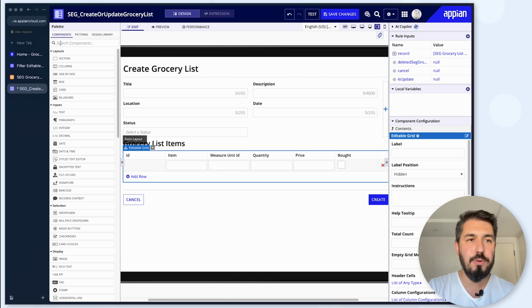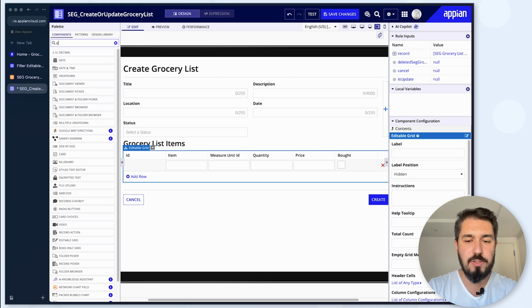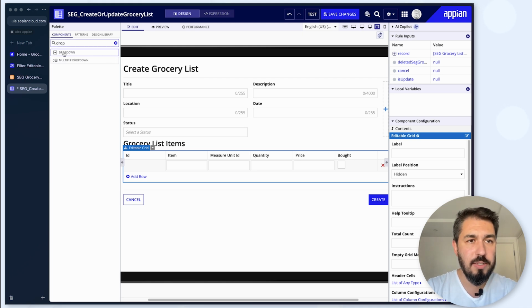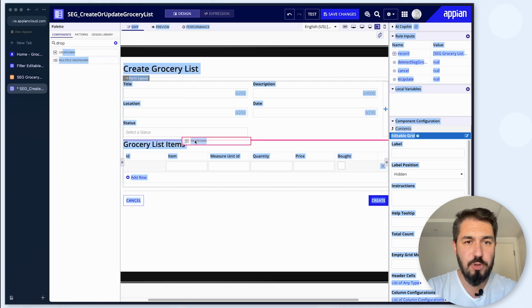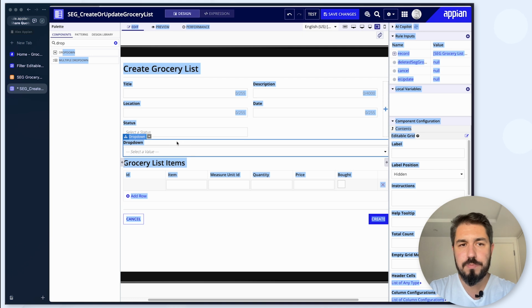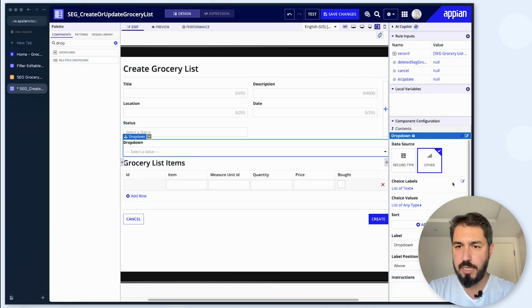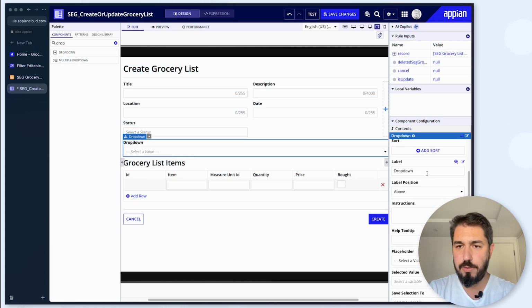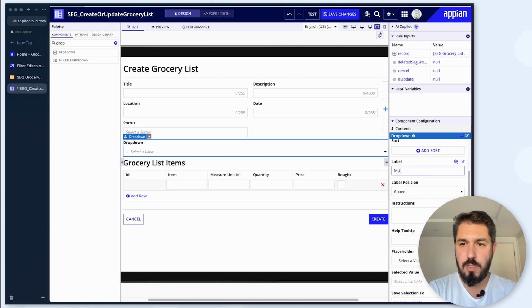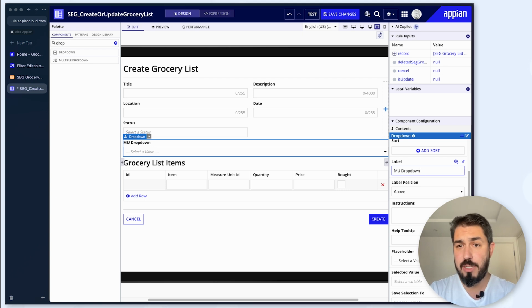Now, what I like to do is just go ahead and search for a component that I need. This is called dropdown. I'll just put it above the list here. And I will go ahead. First thing that I like to do is update the label. So I'll call this the MU dropdown.